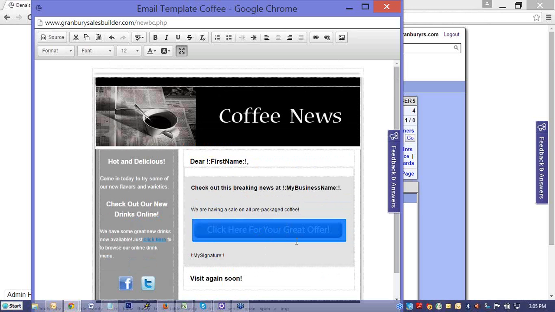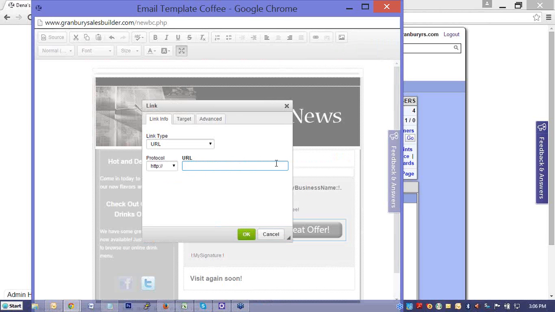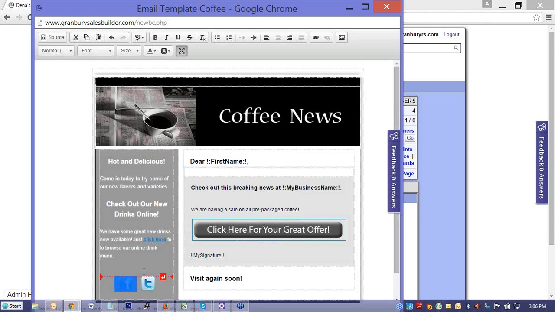Some other tools here to show you. There's a link and unlink button. So if you want to put something in where it takes them to a certain place, you'll probably already have your Facebook and stuff linked in there, but if you want to add something else, you click on the image or text that you want to have the link go to, and then hit this link button, and put the address of the URL that you want it to go to, and then hit OK. So when they click on that image or text, it'll open a browser and send them to that page.